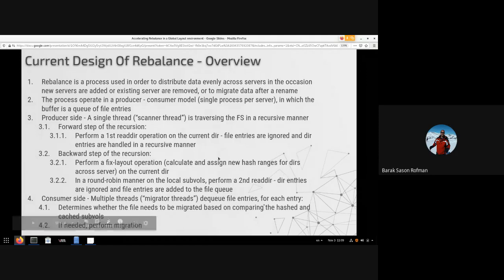So notice the difference. In the first reader operation, we ignore file entries and we handle dir entries. In the second reader operation, we ignore dir entries and we handle file entries. So in this step, we will add all the file entries that we find into a queue.